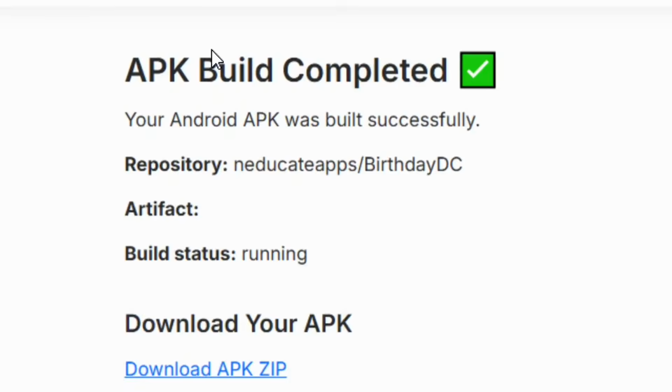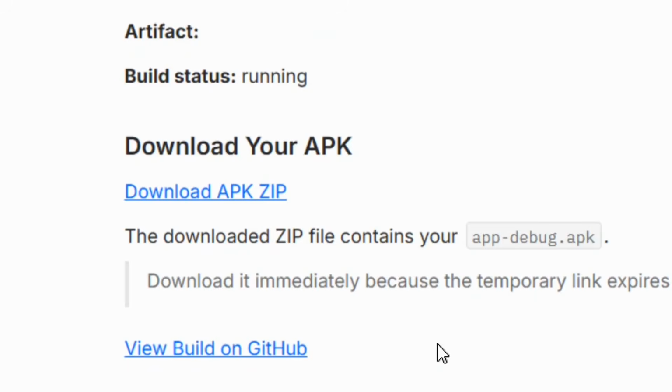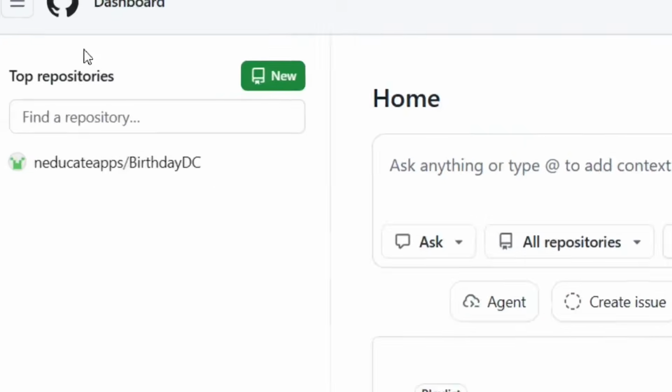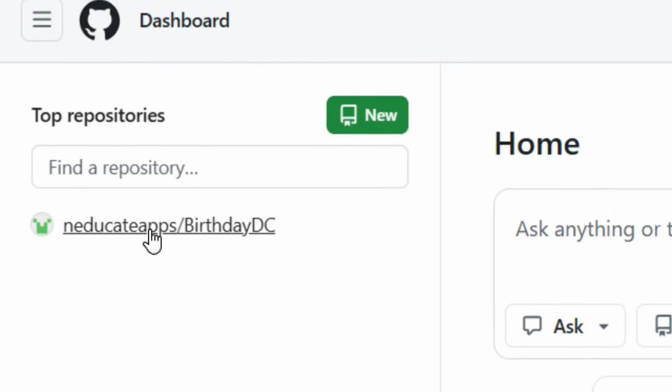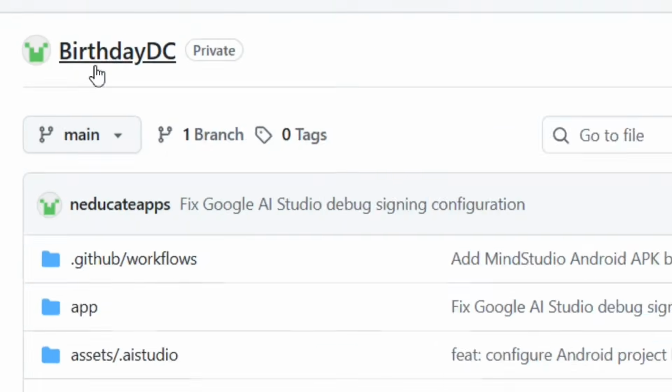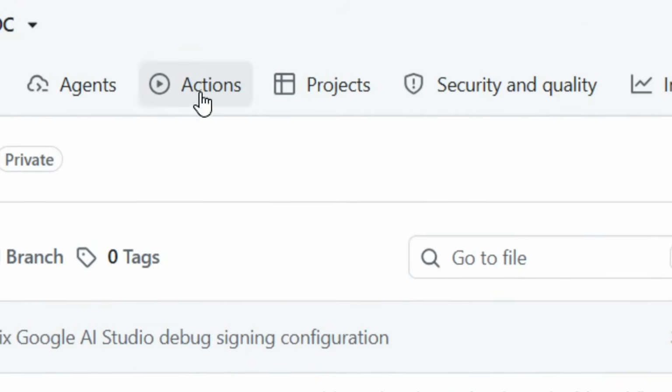The agent is going to build the APK for you and give you the status. So as you can see from the build status, it is running. Okay, so to see the full build, simply come back to GitHub and then from your dashboard, select your repo by clicking on it. When you click on it, it will open your repo just like this. And then at the top, click on actions.